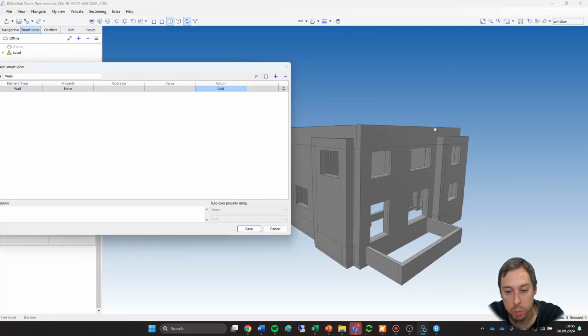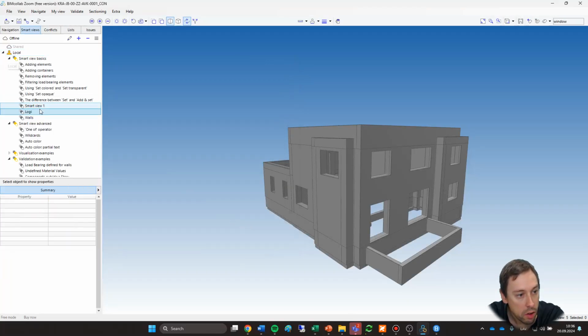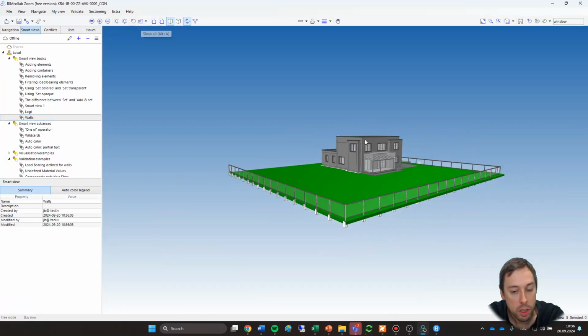And here it will display only the objects I have selected. I can press save. This group will be saved. Here I can see walls group. So let me turn back the full visibility like this.